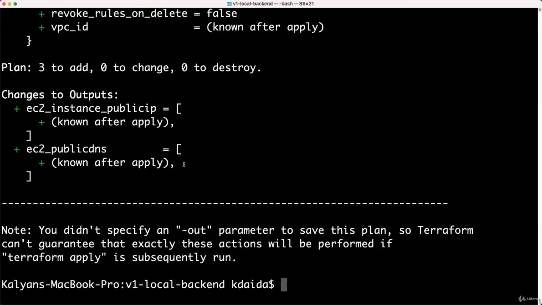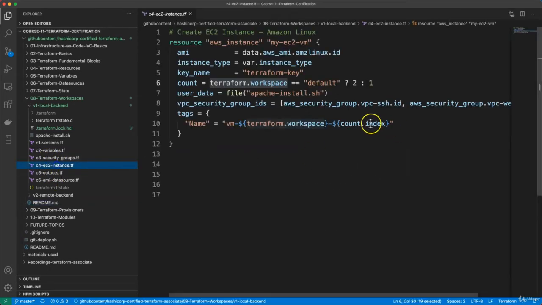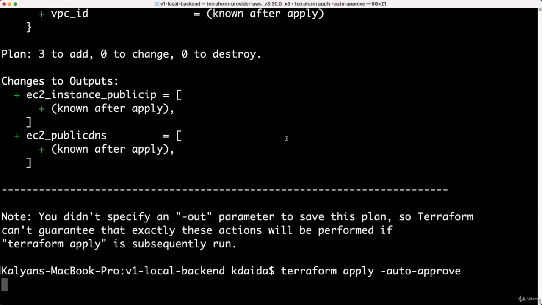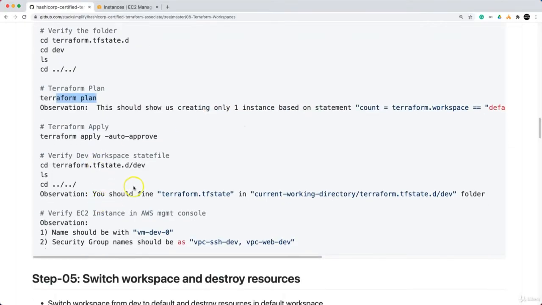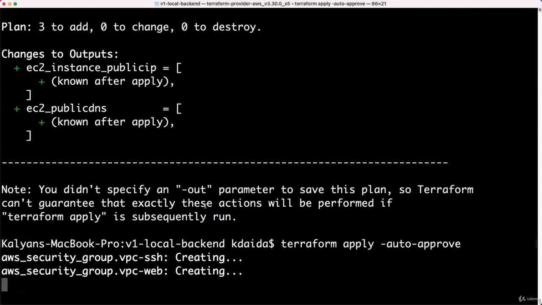So the important thing here is what is happening. You are in the dev workspace. Now let's see the condition here: count is equal to terraform.workspace equals default, create 2; any other workspace, create 1 instance, you said. Now I am in the dev workspace, so it is creating 1 instance for me. The next thing is, you can go ahead and say terraform apply auto approve to create the resources for us. Once the resources are created, we'll go ahead and review them, and at the same time review the state file also. Let the resources get created first.